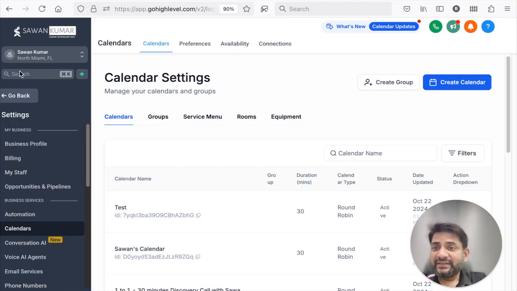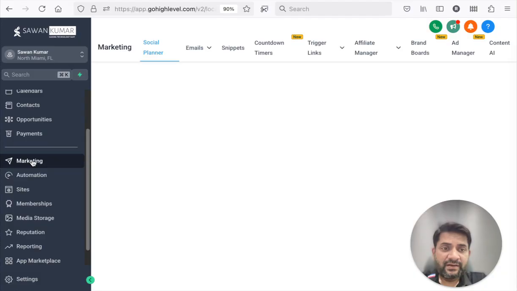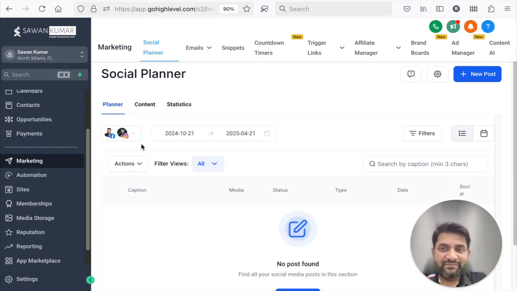The next feature is email and SMS marketing. So you can go to the marketing tab. In the marketing tab, you can set up your entire social media campaign and connect your different social media platforms. You can run email marketing campaigns. You can set up trigger links. You can manage affiliates. You can manage ads over here. You can create content using AI and do a lot of different things. Email and SMS marketing is done.